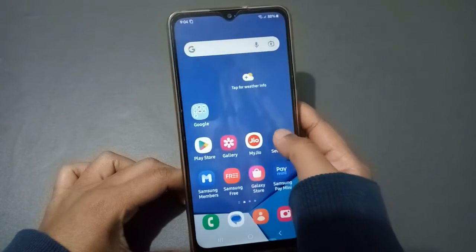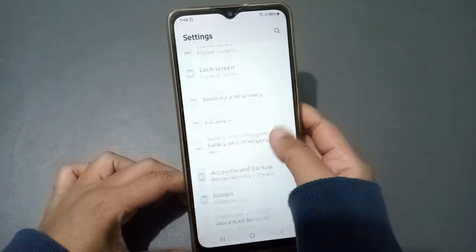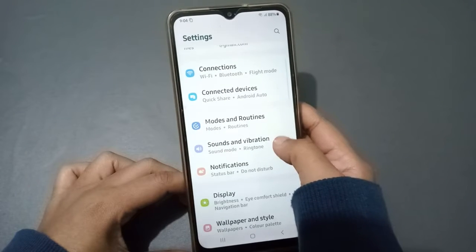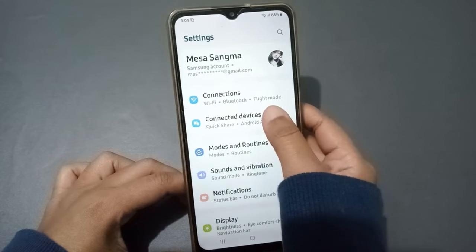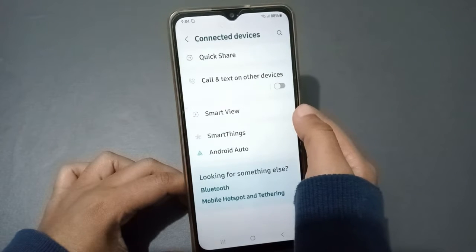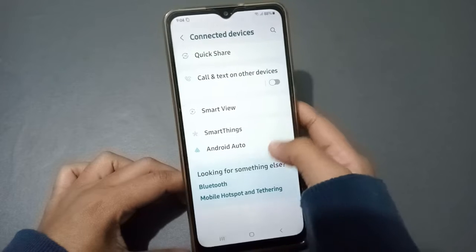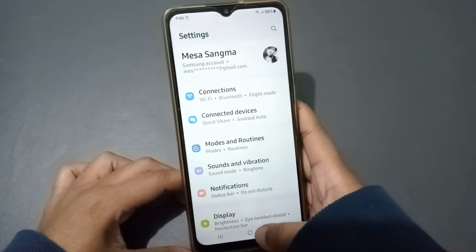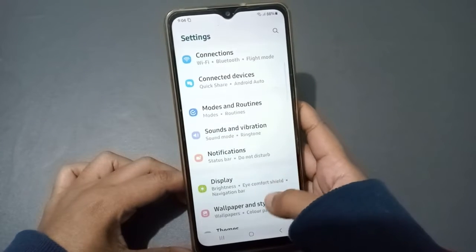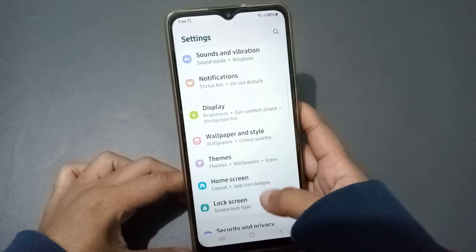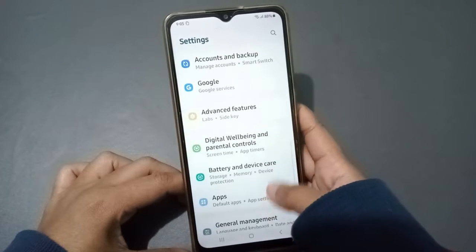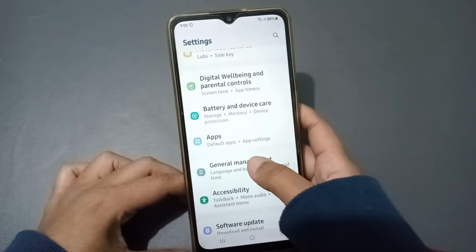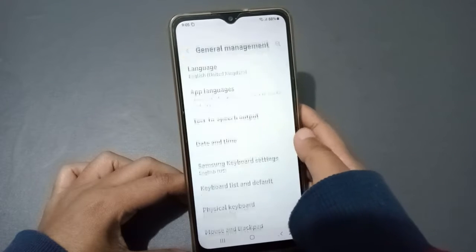Here, firstly, you have to click on Settings. When you move into Settings, from here you have to search for Connected devices. When you click on Connected devices, from here you can see the options. I think there is no option in Connected devices. You have to scroll down. Just scroll down to General management. Okay, click here on General management.